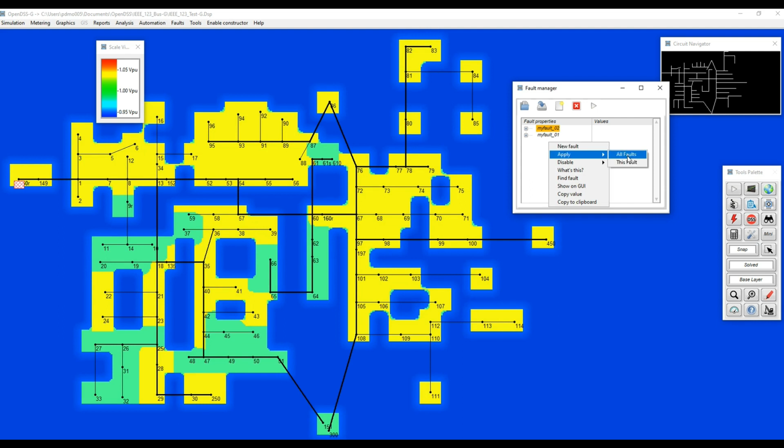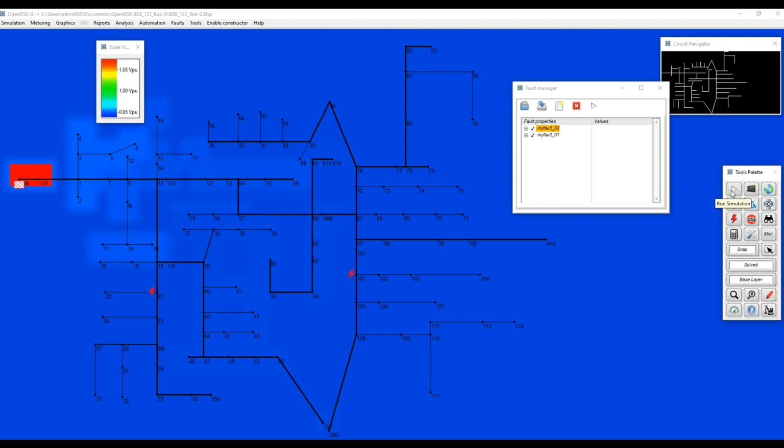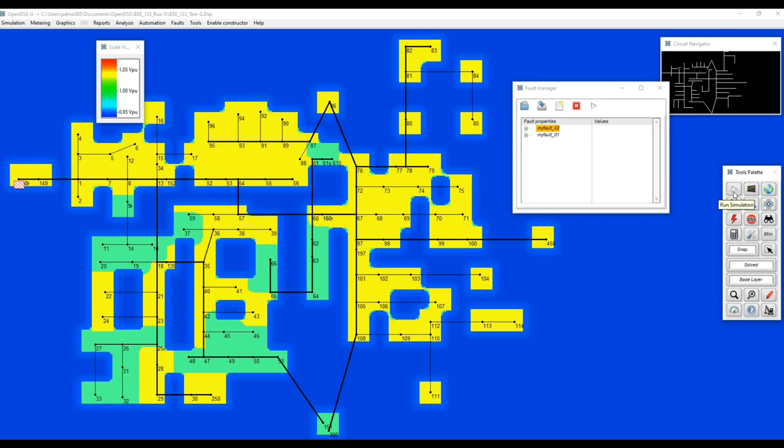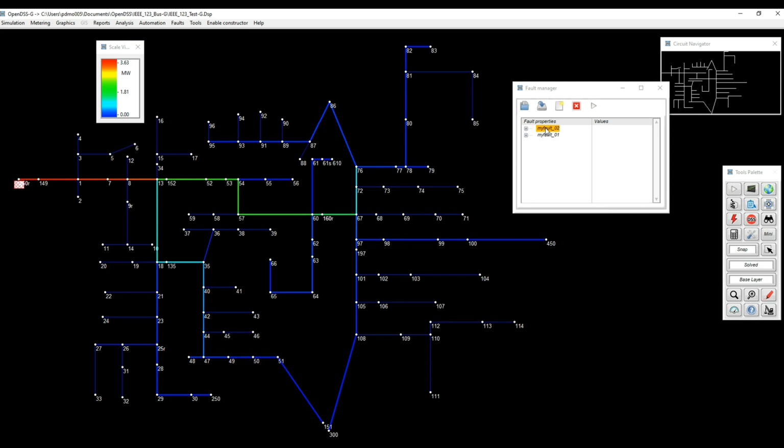Now I can apply all the faults at the same time and see what's going on. We can see that both are active, and the damage on the system is the same. We can disable them at the same time, etc. We can play with the different heat maps to see the impact, like what happens when I activate the first one. Of course, most of the power is going directly to the fault.